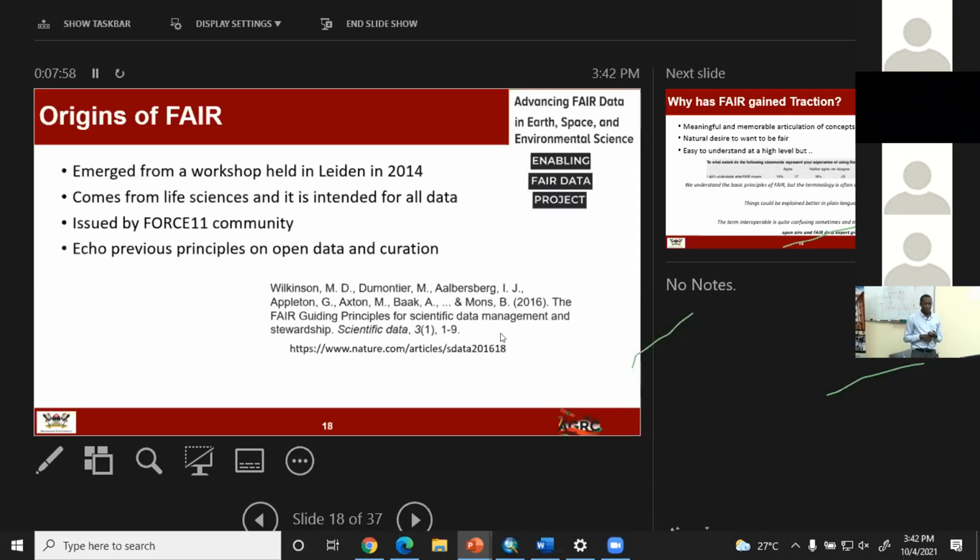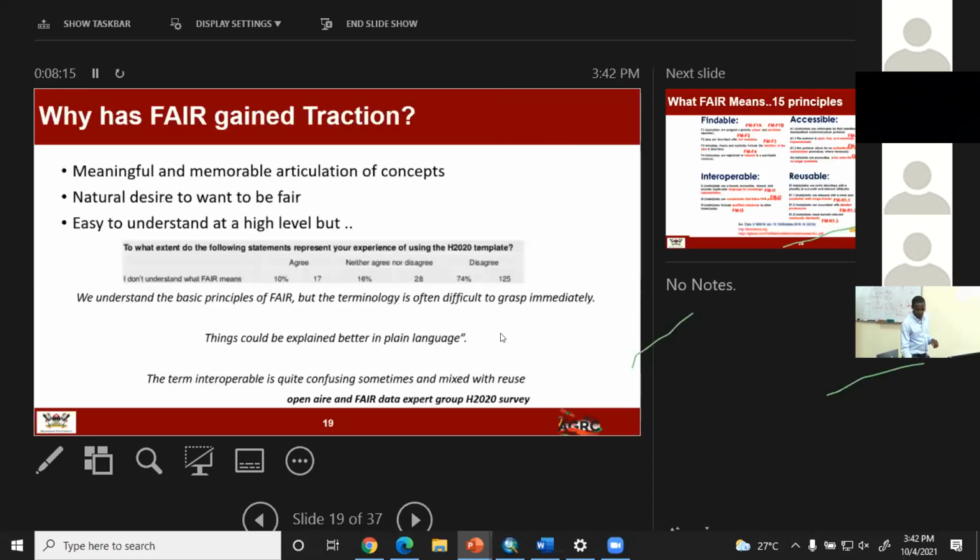And of course, like I've told you, this was one of the first papers by Wilkinson. So he wrote the first paper in 2016, penning down all these FAIR principles and how they work. Of course, why do we have to use FAIR once again? They're more meaningful. They provide us with a set of principles to manage our data, but also they're memorable concepts. And they have a natural desire for us to be able to find our data, access it, integrate it with other data sets, and use it.